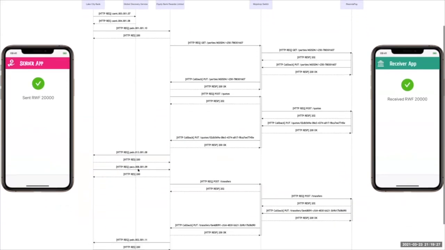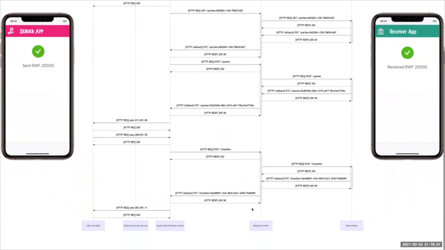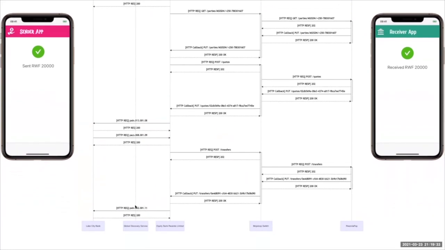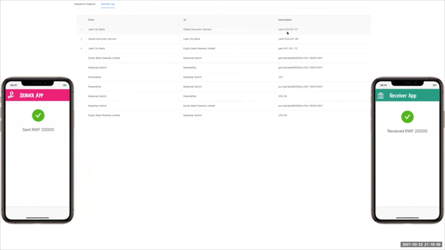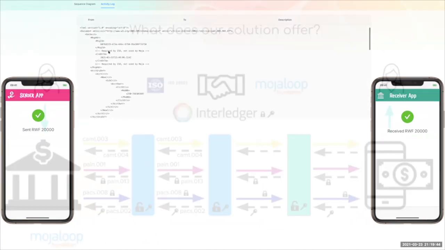This results in a PACS.008 message being sent through Equity Bank to Rwanda Pay, with the resulting PACS.002 message being received by Amanda's bank as confirmation. One can view the activity logs and view each of the ISO messages, for example, the CAMT.003 here, which can be opened up and observed.